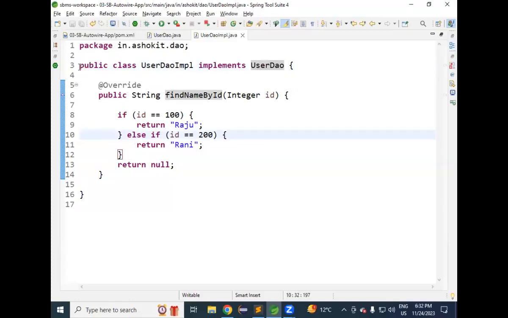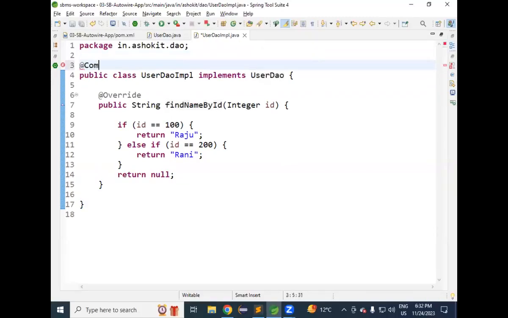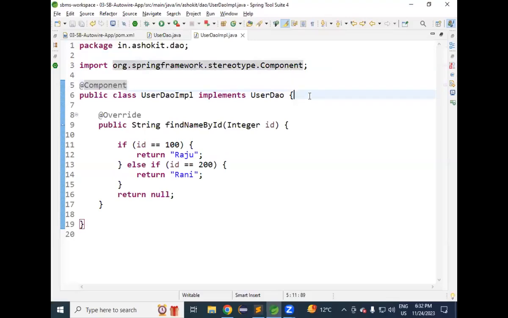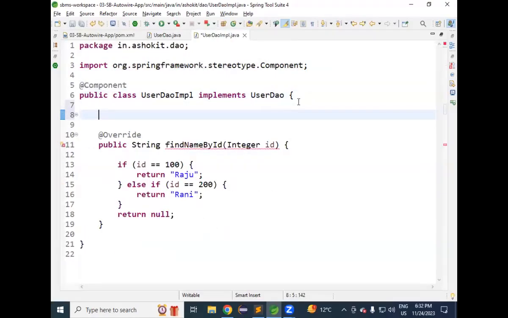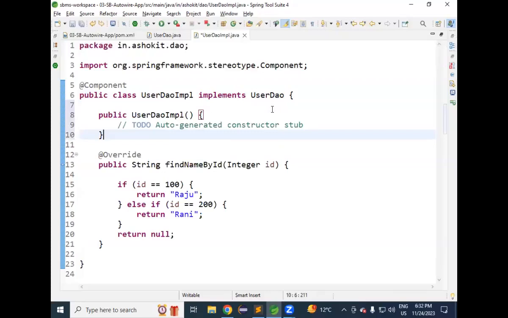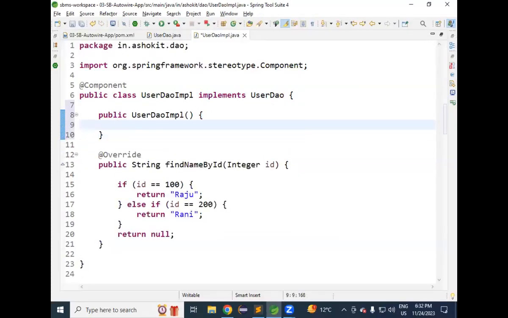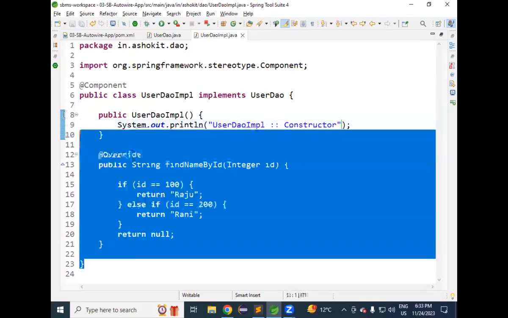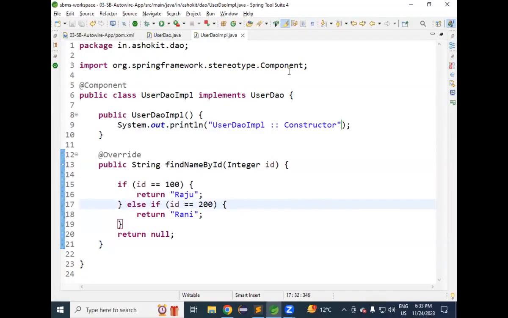Now, currently this is a normal Java class. How to represent this Java class as a Spring Bean? By using @Component. I will write one constructor, the UserDaoImpl constructor, to understand whether an object is being created for this class or not, just to prove that the object is created by the IOC container. Is it a normal Java class or a Spring Bean class? It is a Spring Bean class because we are using the @Component annotation.